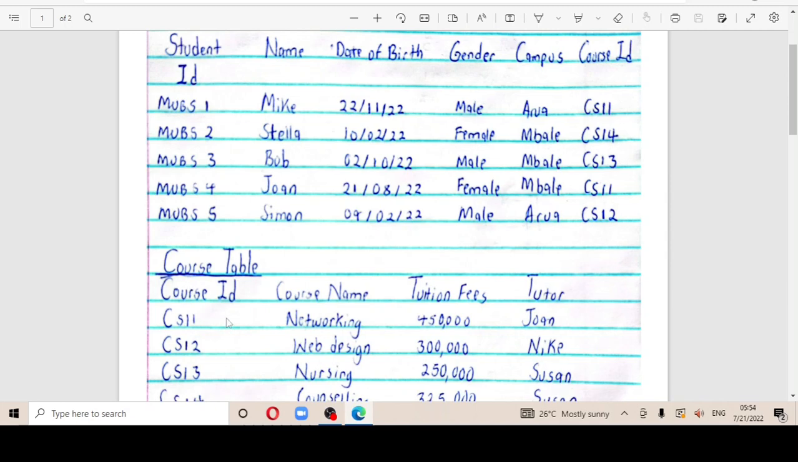So this course table, this is the unique identifier. You can see that someone can be having networking, someone can be having the same tuition, somebody can be having the same tutor.